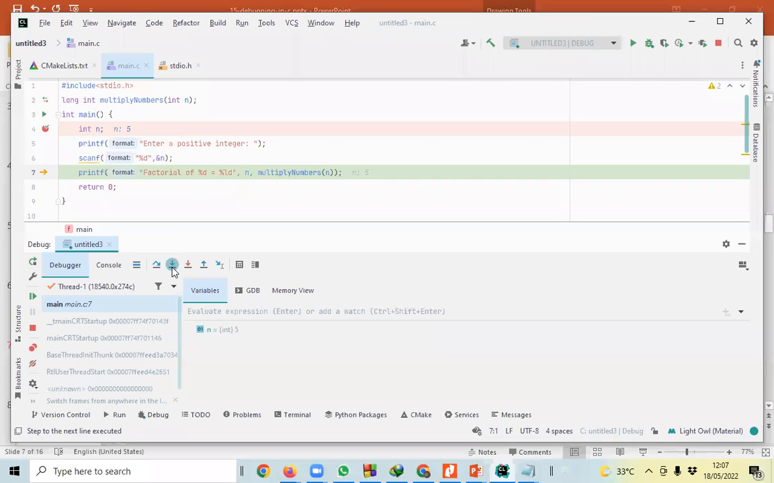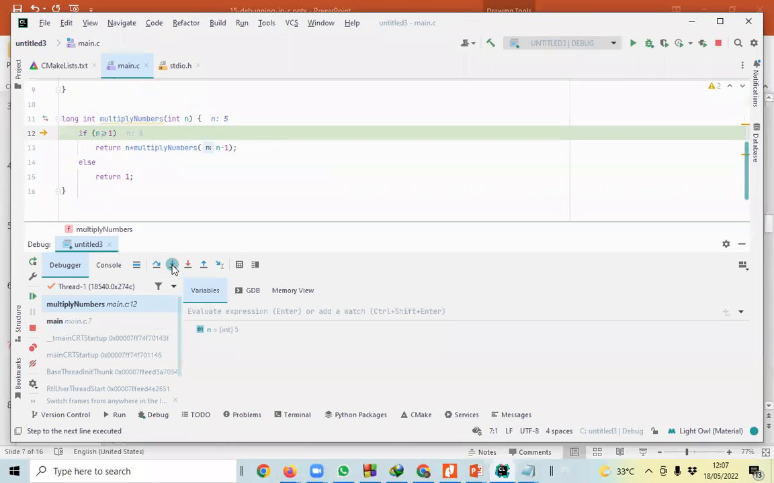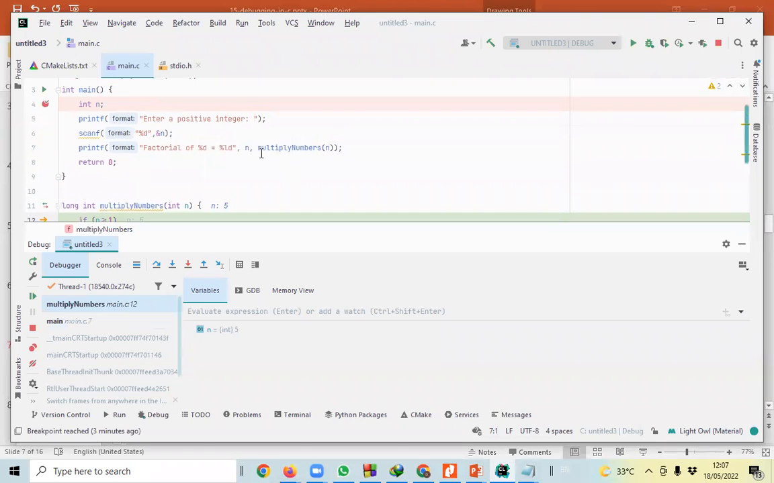Okay, so if we press next step, that means next working step, then step into F7. Then now here multiply numbers n. Just function is called. Okay, with n value how much?